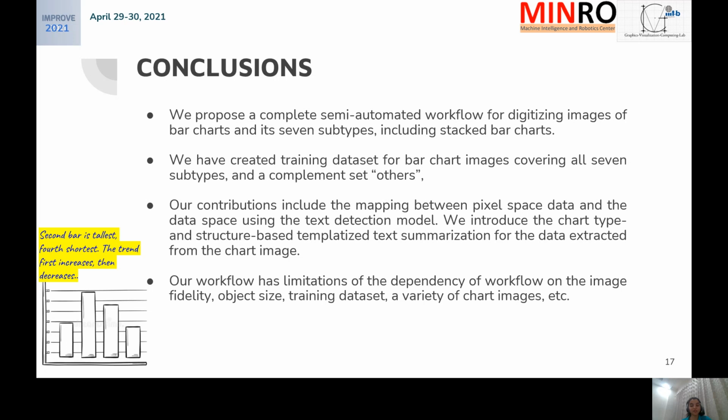Here, we achieve the goal of an end-to-end semi-automated workflow for digitizing images of bar charts of different subtypes. We have also generated the training dataset for classification that can be extended further for identifying other chart types, scatterplot, line chart, and pie chart. We extend the use of TensorField analysis to exploit the geometry of bar objects in chart images. For data extraction, we map pixel space data and the data space using the text detection model. Our proposed method also provides a text summary that can be used with text-to-speech conversion tools such as GTTS in Python to assist the visually impaired.